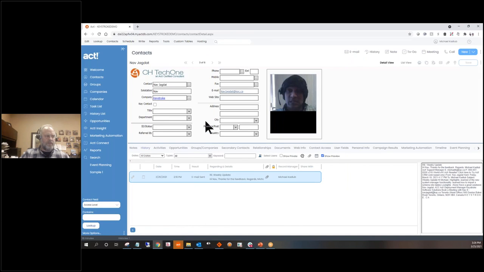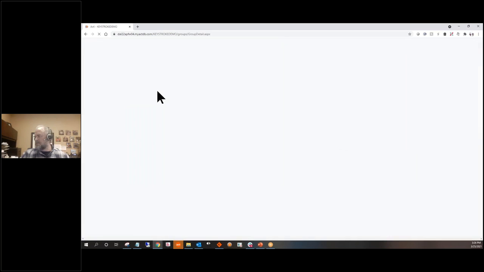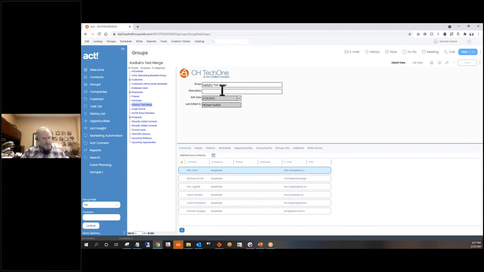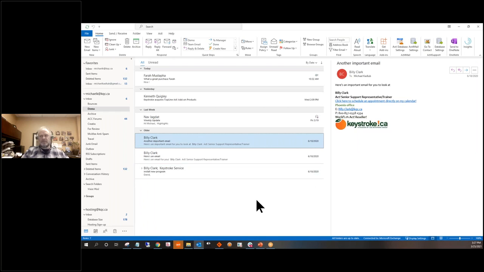Okay, in this database I'm going to go to my group section and just show you what I have here. I have a group created, CADLabs test merge, and I have these contacts in there. Now I'm going to show you how to do a mail merge to those contacts through Act4mail. This involves the standalone product, so let me open that up and show you how that works.